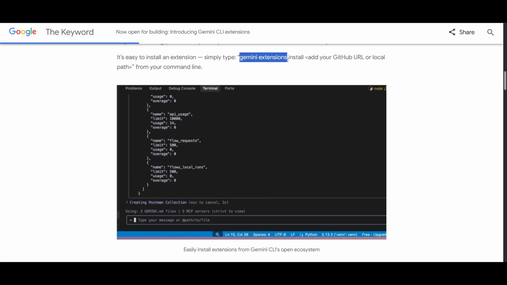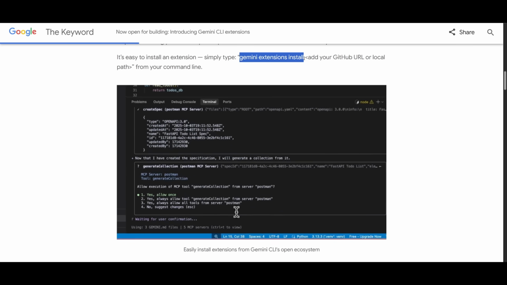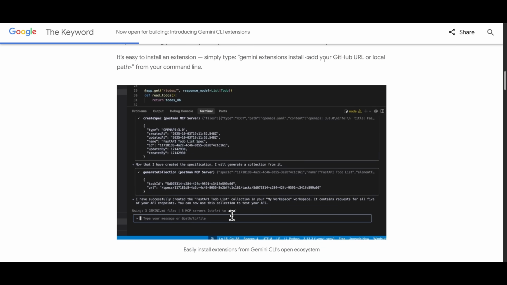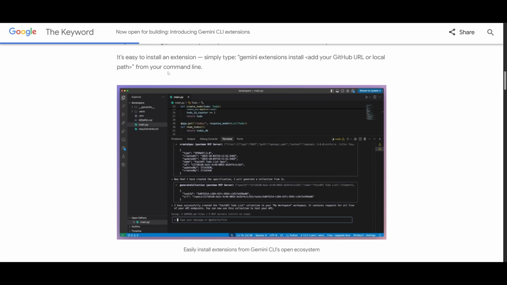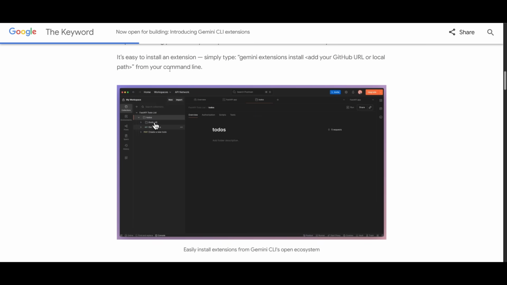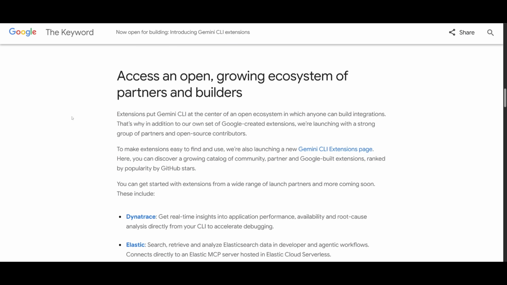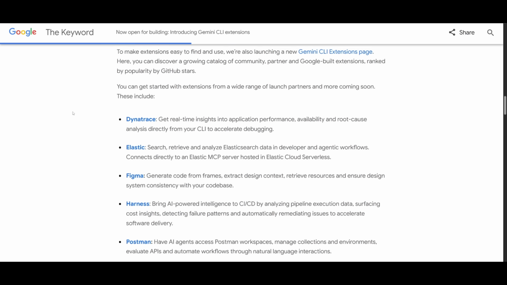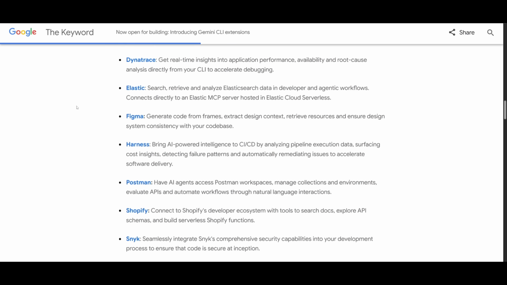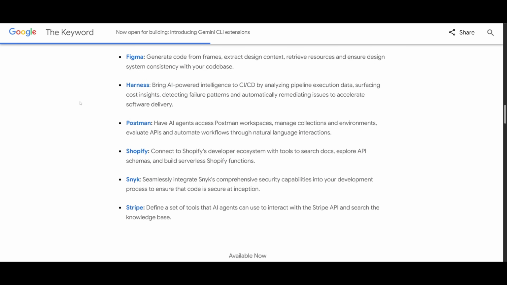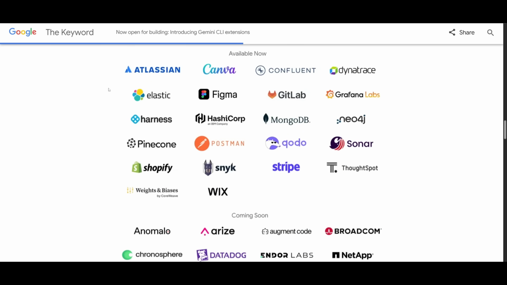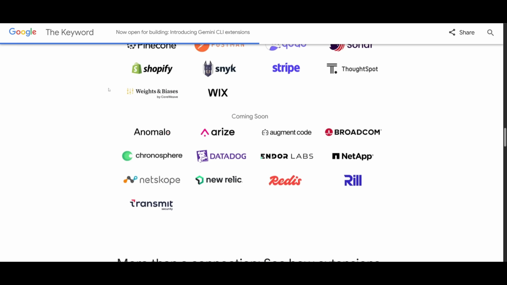Just simply use the Gemini extension install command and then add your GitHub URL or local path to your command line, and you can install any extension from Gemini CLI's open ecosystem. And this open ecosystem contains top-tier integrations from different payment providers to various sorts of database handlers. You have a lot of different options that you can work with and integrate with the Gemini CLI.